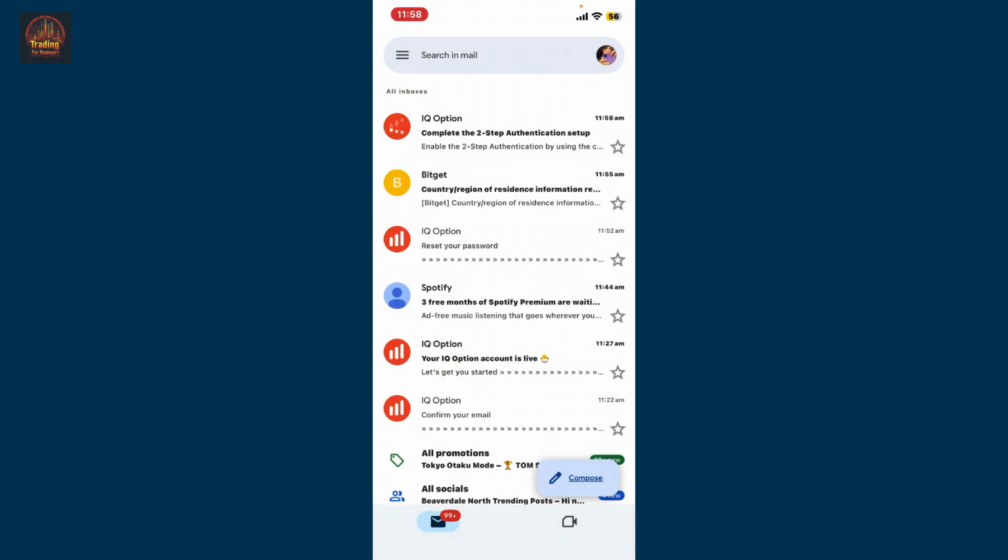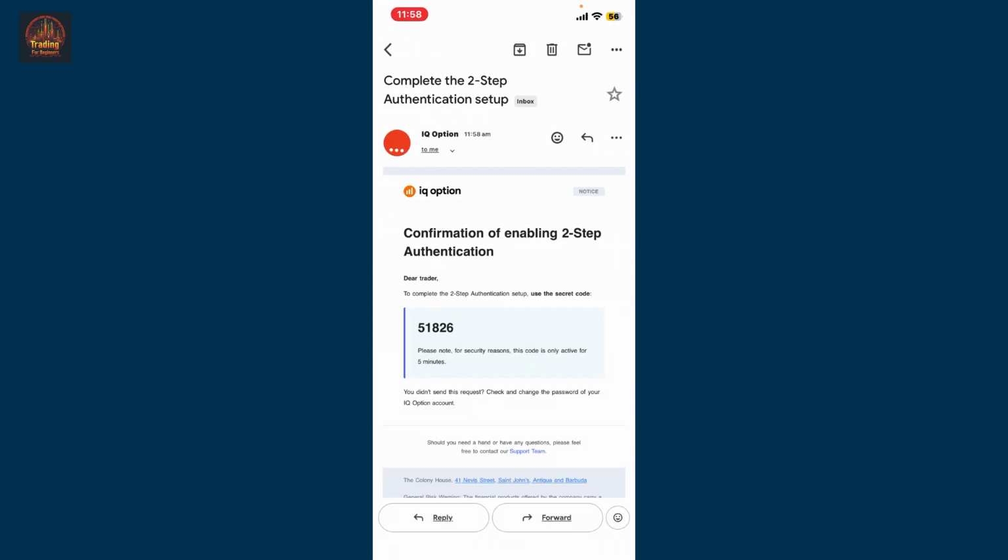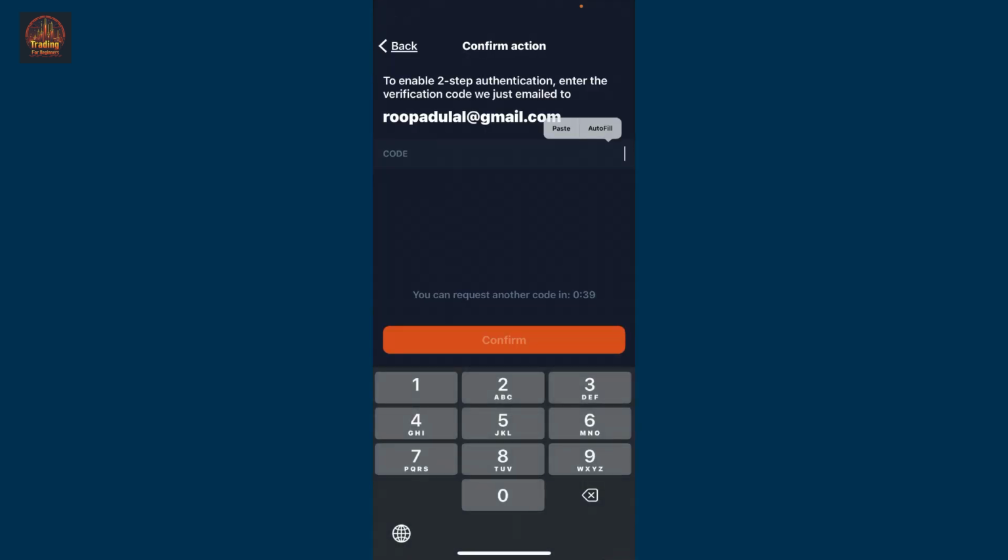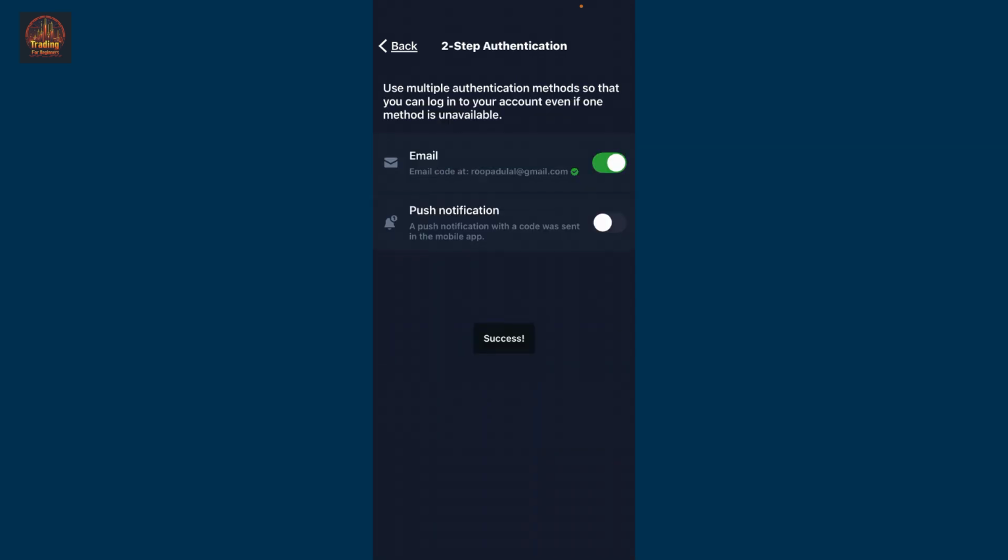You'll receive an email from IQ option, click on it and copy the 6-digit code inside it. Get back to the IQ option app and paste in the code and click confirm. So after you do that, you'll be able to enable two-factor authentication on IQ option. Your account is now protected with an extra layer of security, making it much harder for anyone else to break in.